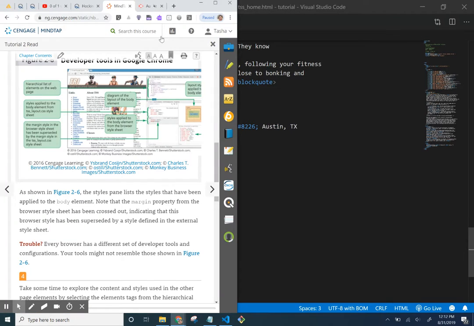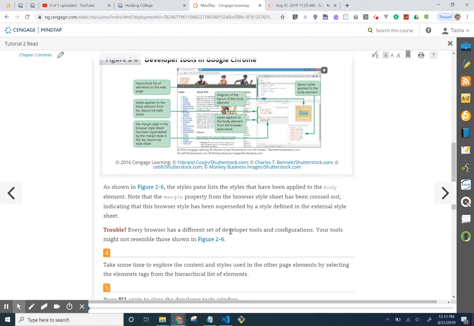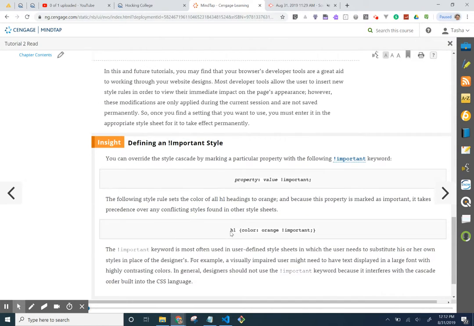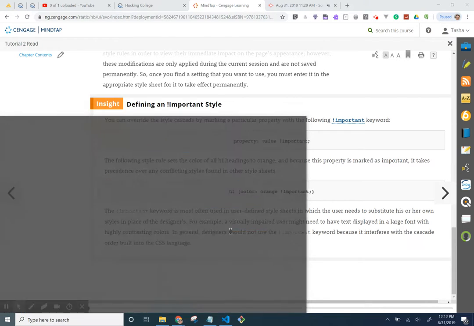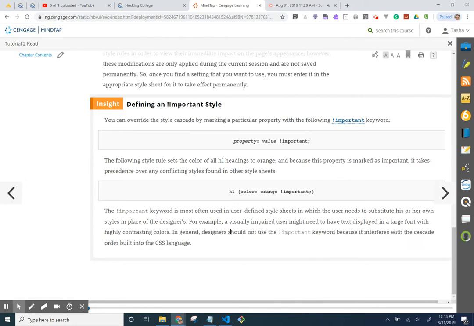Let's see what else this talks about. Okay, to define an important style. So we talk about the precedence of styling in regards to, it looks at the browser styles, which is Chrome, Edge, Firefox. Then it looks at user defined. Then it looks at the external style sheets where we do that link href. Then it looks at the embedded or internal styling, which is in the style tags, which is in the head. And then it finally looks at inline style.